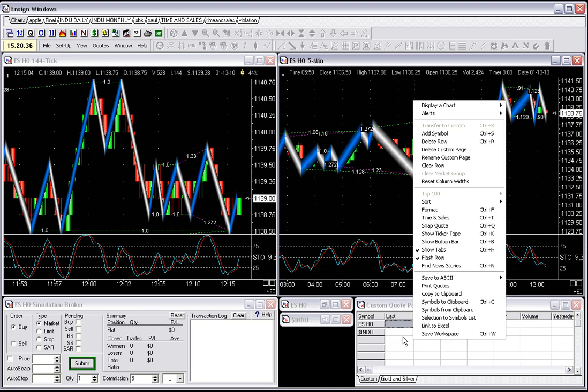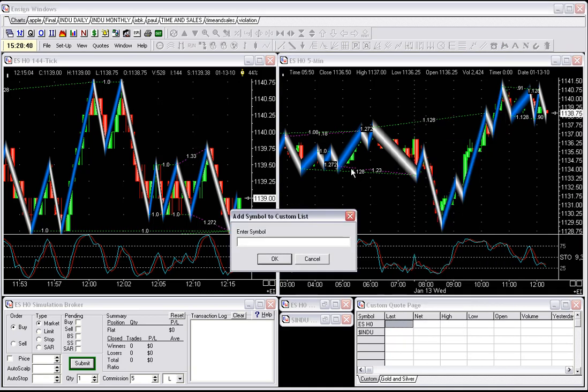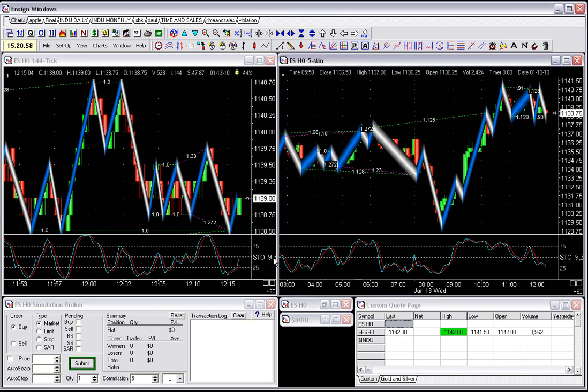Now because I have the button bars turned off, I just right click on the custom page and hit add symbol. Now TransAct symbol format is as follows. You have the equal, and then you have the root symbol, then the month, H for the March, and then 0 for the year 2010. It's just a 0. I hit OK, and it shows up on the quote page. I hit OK again, and that window goes away. So the first step is to add it to the quote page, which we've done. The second step is we need to change these charts to this symbol.